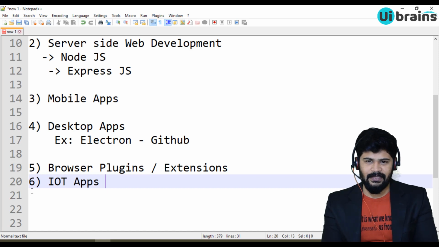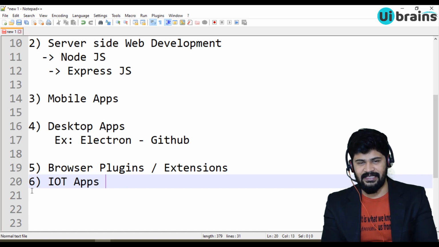Things. So everything will have an IP address, like your camera will have an IP address, your car will have an IP address, your fridge, washing machine will have an IP address, and they're all communicating with an app called IoT. So JavaScript is also involved there.